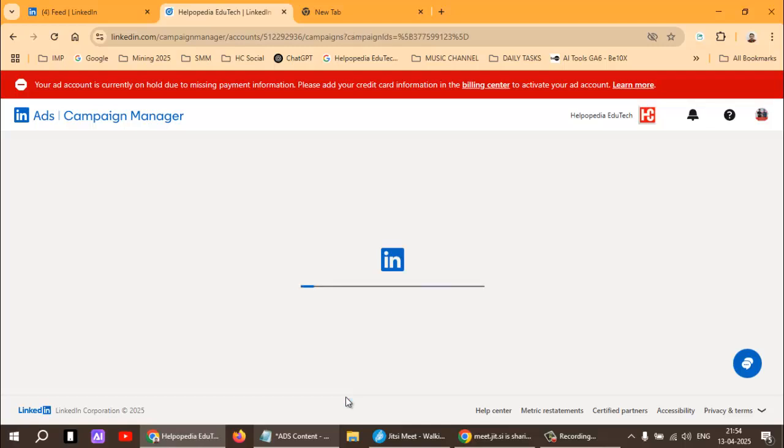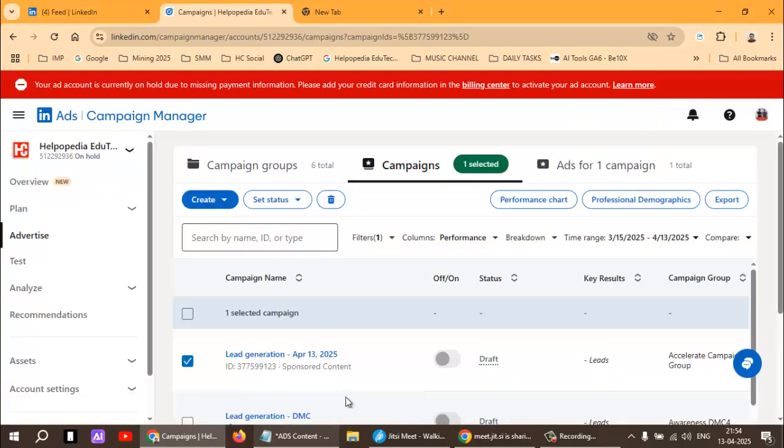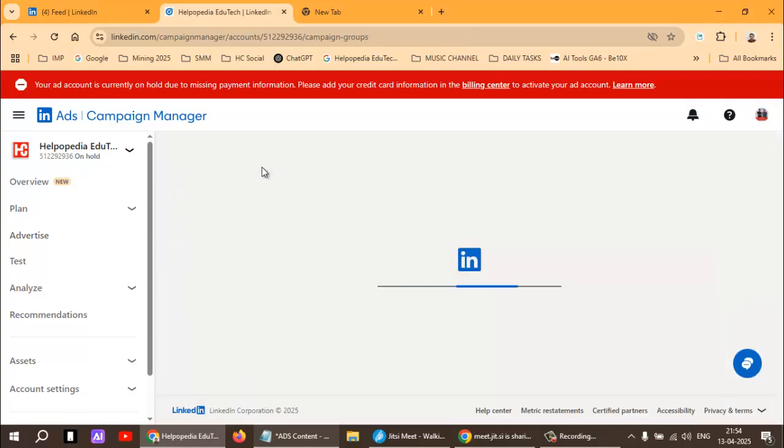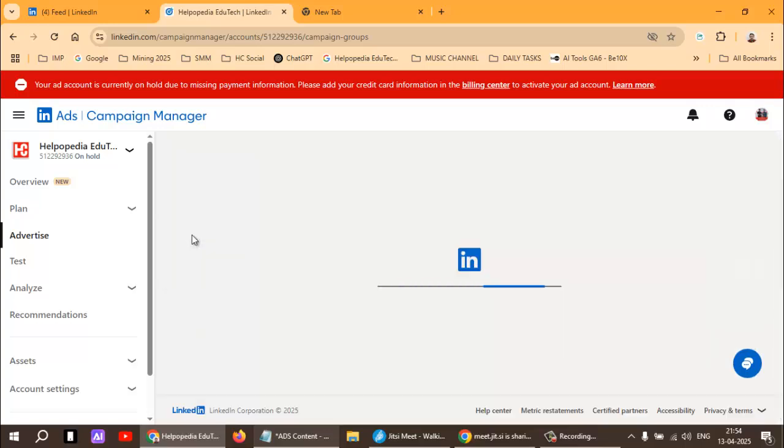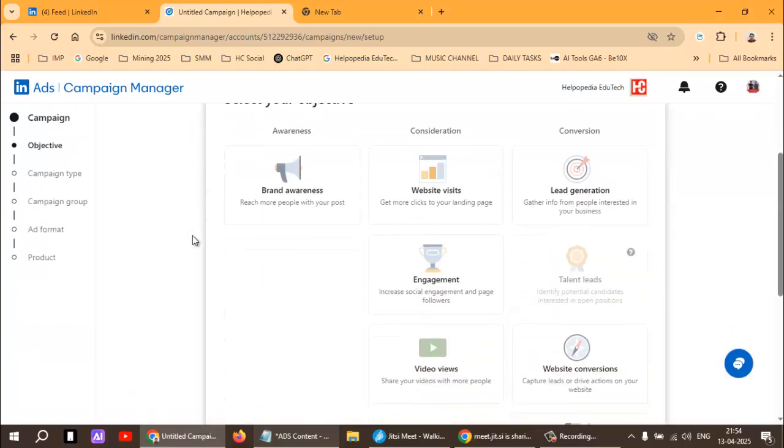So that's save and exit. This is done over here, and now we are remaining with one ad, which we can complete. So, website conversion: capture leads or drive action on your website.